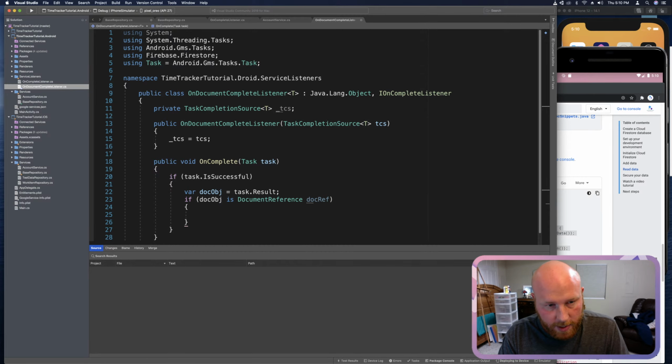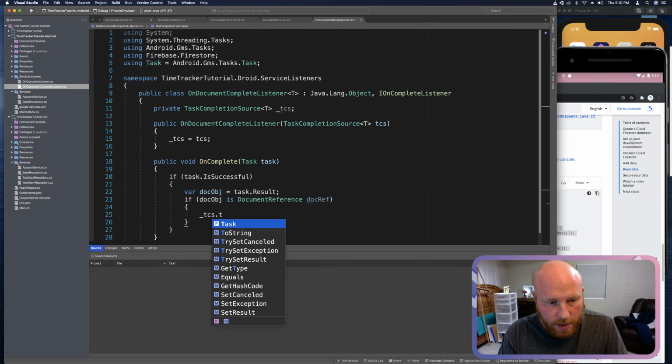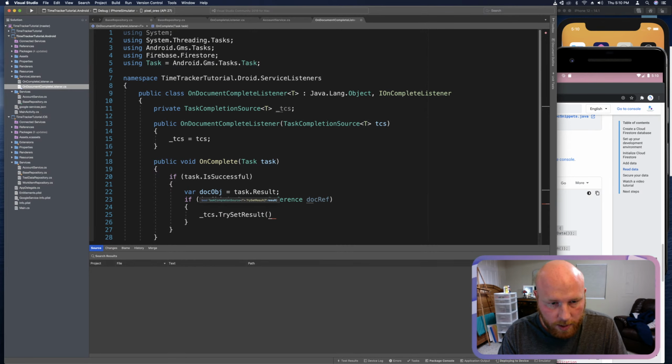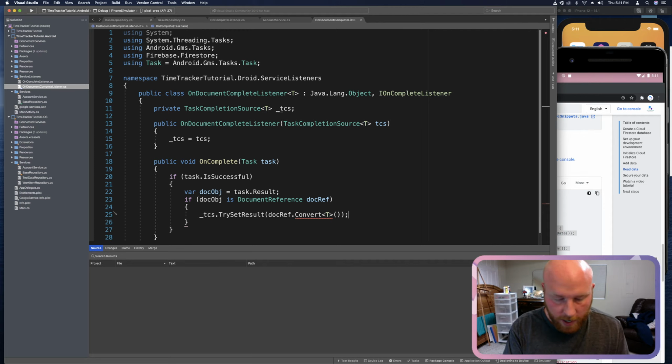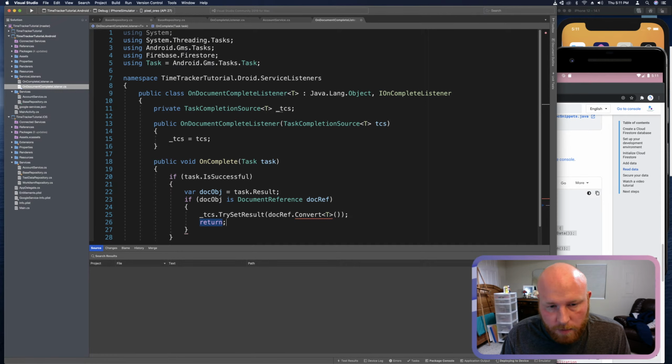So we're going to say TCS.TrySetResult, and this will be docRef.Parse, and we'll parse or convert. Let's do Convert because that's the naming convention we've been using, and it'll convert it into a type T. So we don't have that method yet. We'll create it. So that error is going to stay there for a moment. And then we can just return.